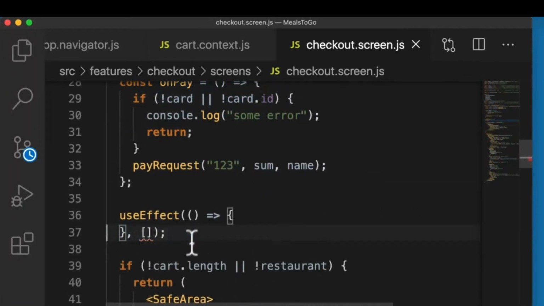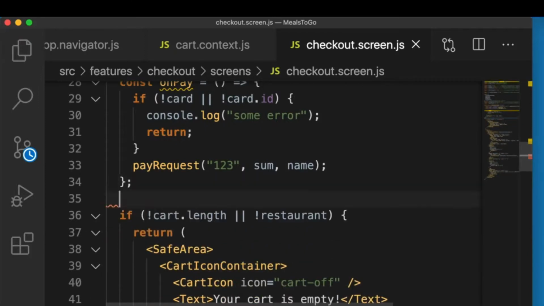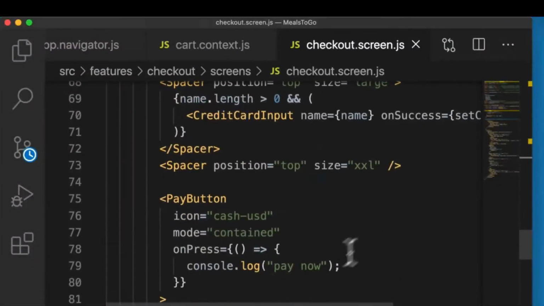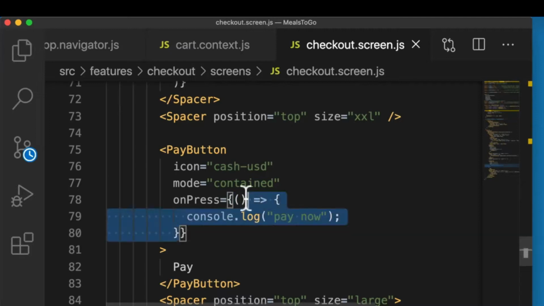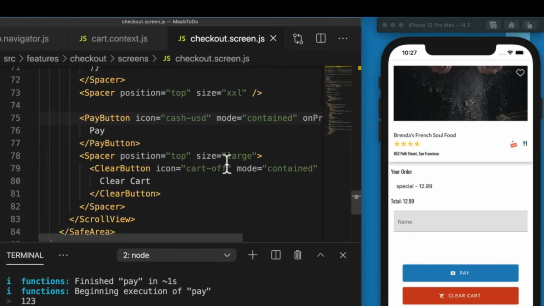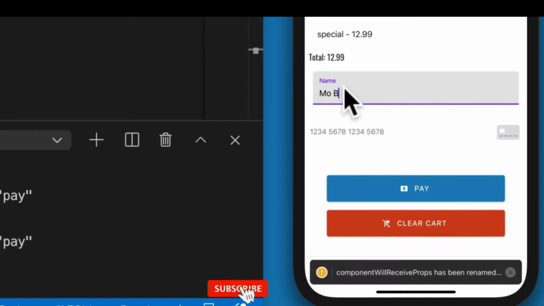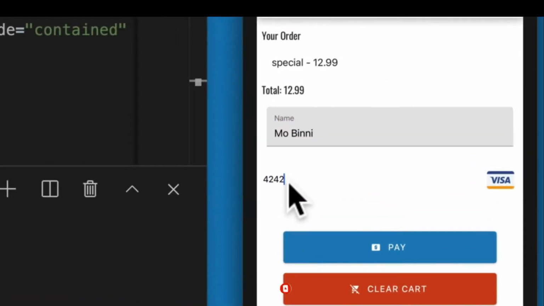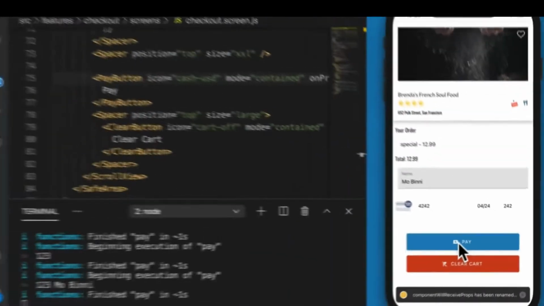But now the onPay actually needs to be triggered at a certain point, because on mount of our component doesn't really make sense. That's not going to allow us time to fill in things. So we're going to hook up our payment button to the onPay function. And that's going to allow us to implement this flow properly. Okay, so now if we fill in Mo Beanie, and then if we fill in 42, 42, 42, 42, 42, 42, 42, and so forth, and then we press pay, what's going to happen?